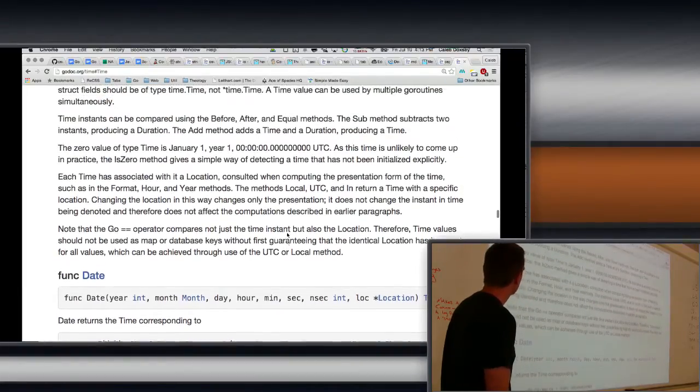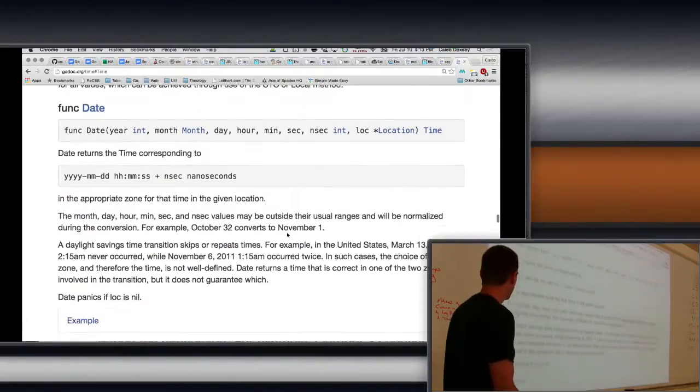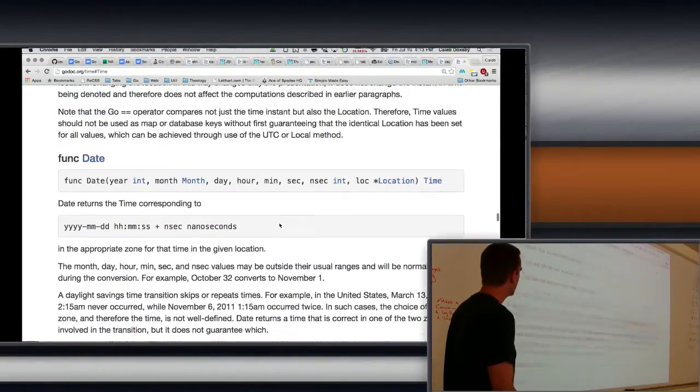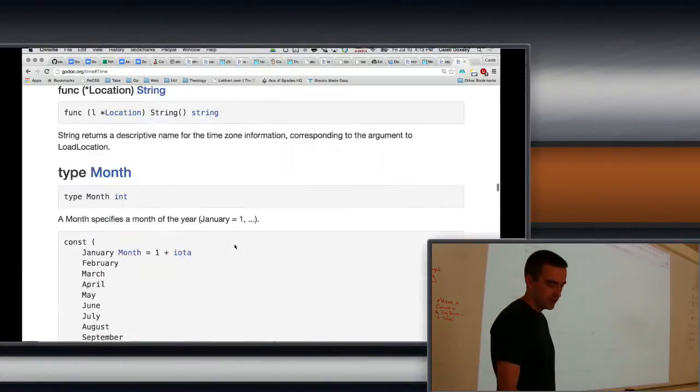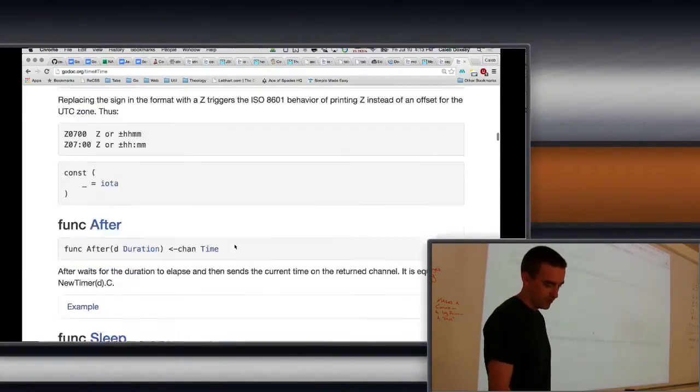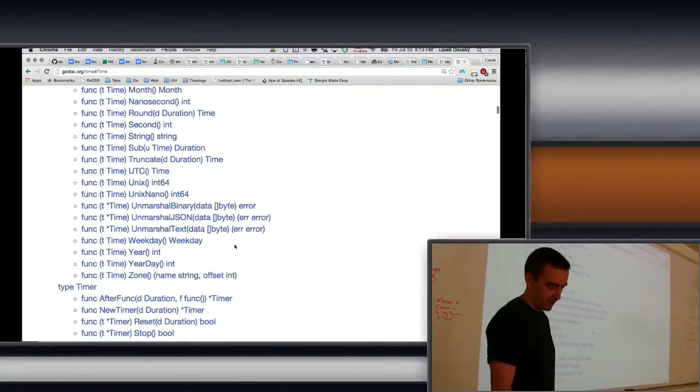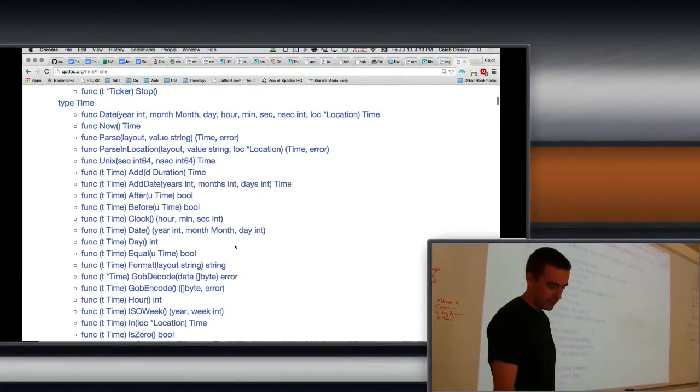And they tell you some of the ways to do that. But usually we don't use this date function. What we do instead is we use parse. So let me go to parse.